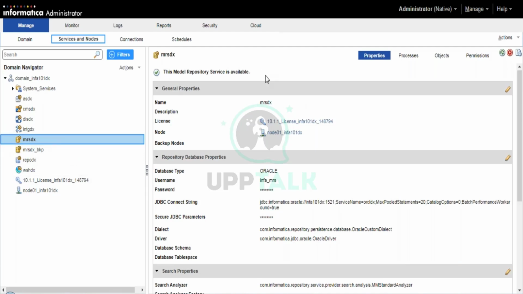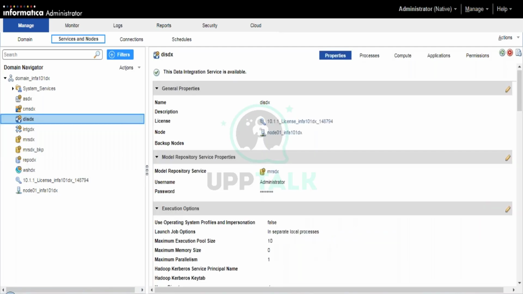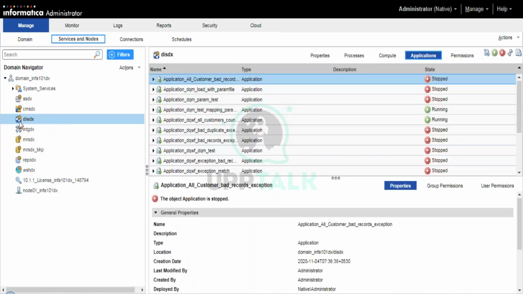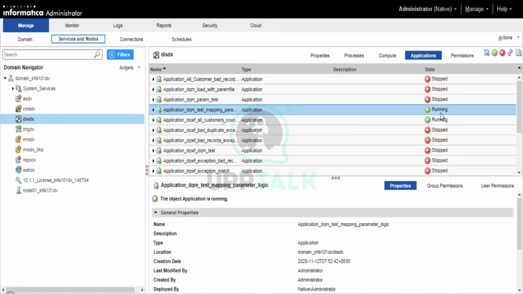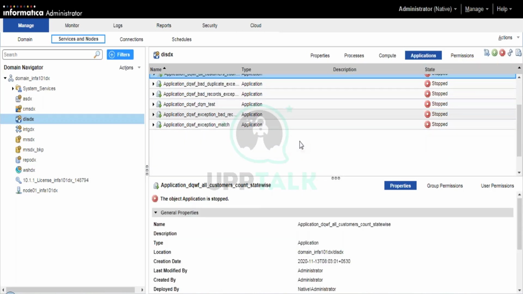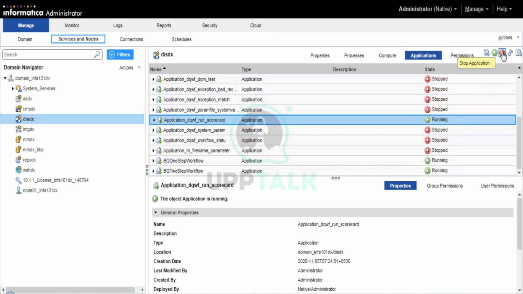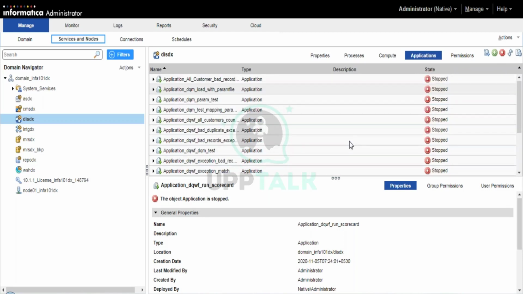This is the model repository, where all the metadata of your code is stored. The second one is the data integration service, where all the jobs are deployed to run or schedule. Without deploying your jobs to the data integration service, you cannot run or schedule any jobs. Whatever jobs you design in the Developer client or Analyst tool must be deployed first.